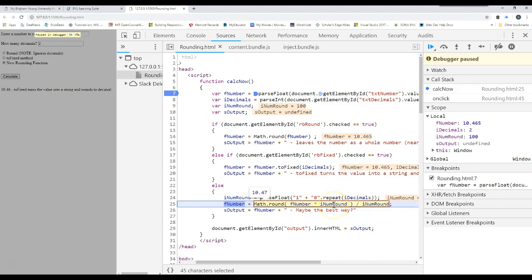Usually it'd be like times 10, times 100, times 1,000. But I didn't want to hard code that. So I'm just letting the system create the number for me based upon the number of decimals that I wanted to do. If I said I only wanted 1 decimal, then this would be 10. 2 decimals, 100. 3 decimals, 1,000. And I would use that number in this expression to try to work with the rounding of that number.